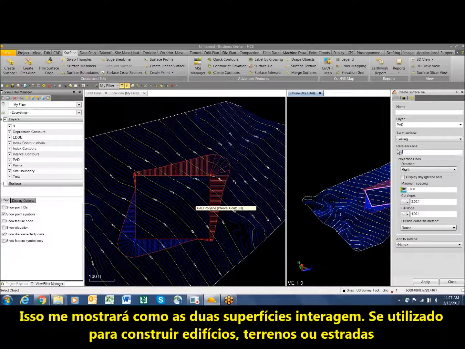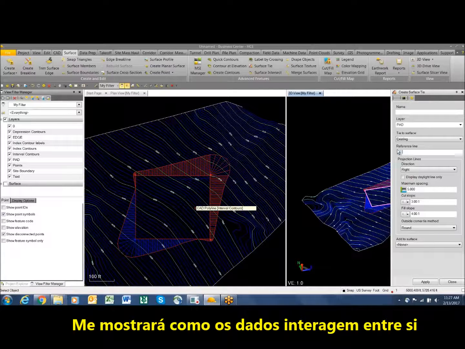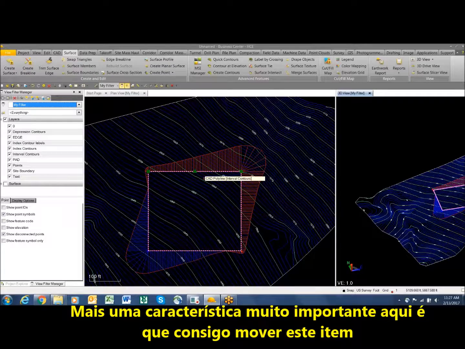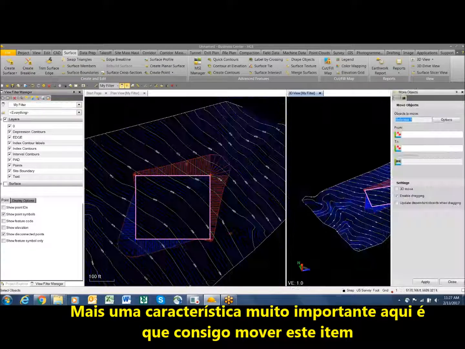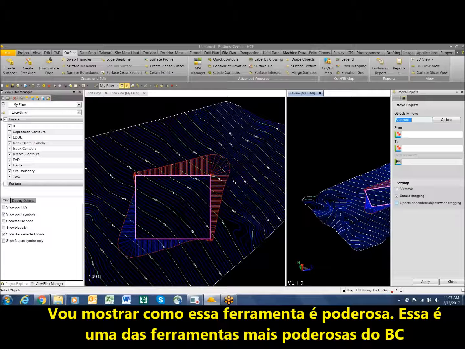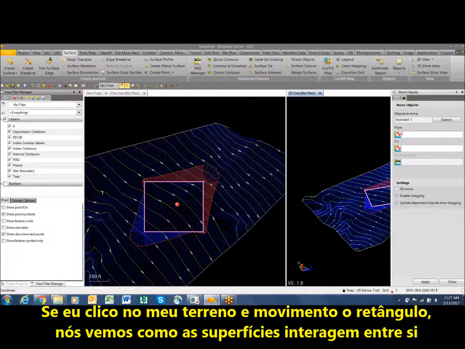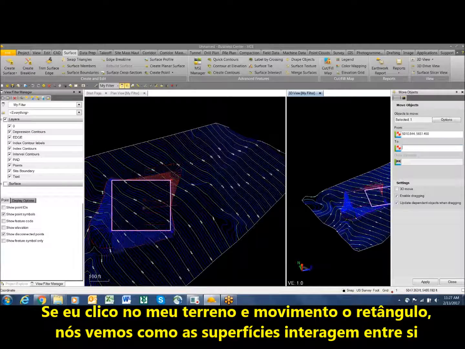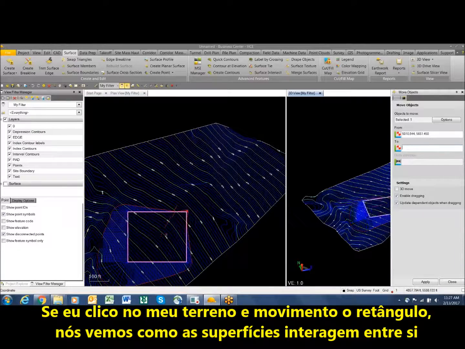So if I'm trying to build buildings or a site, it could be a road. How does this information tie to each other? We've now created some tie slopes showing how these two surfaces interact. One more feature that's very, very powerful on here is I could move this item, and I will show you when we move it just how powerful. This is one of the most powerful parts of Business Center to show this dynamically. If I click on my site and move this pad, we see how these surfaces interact with each other.